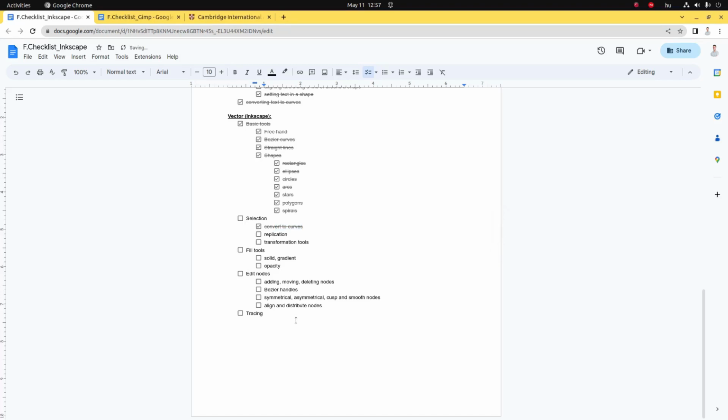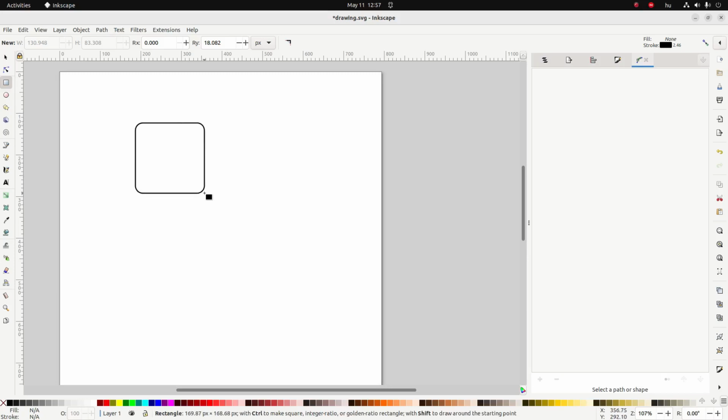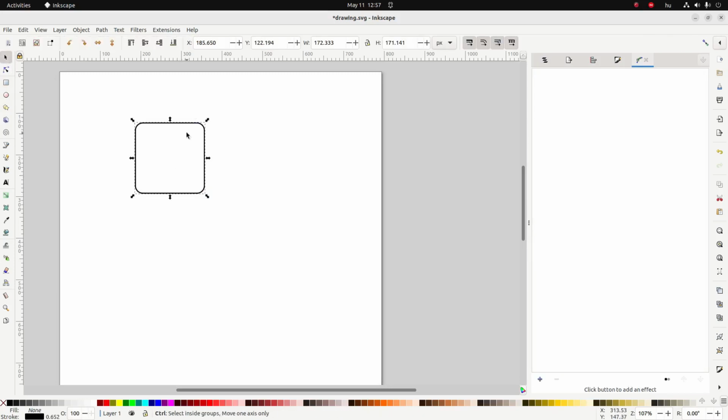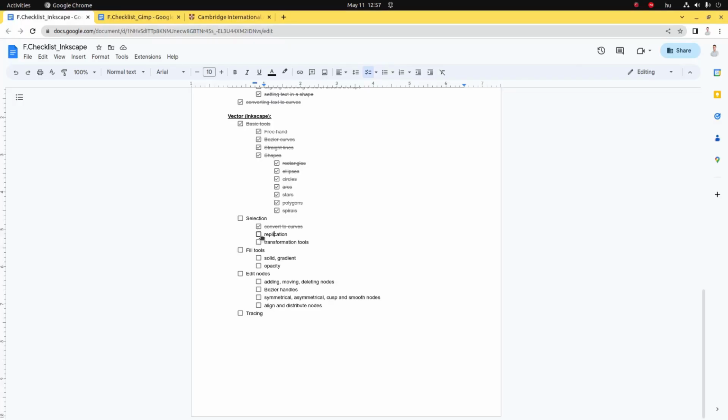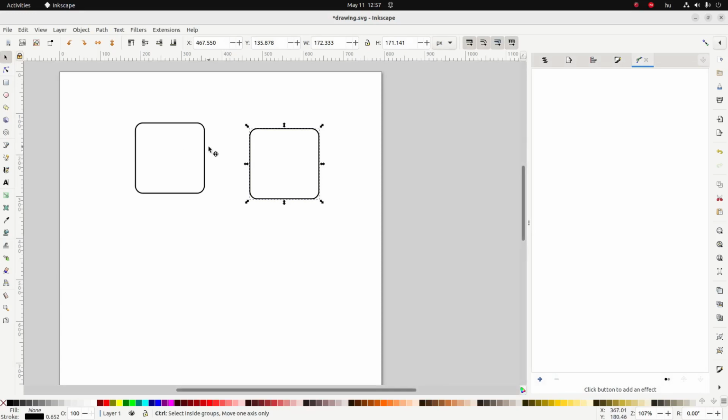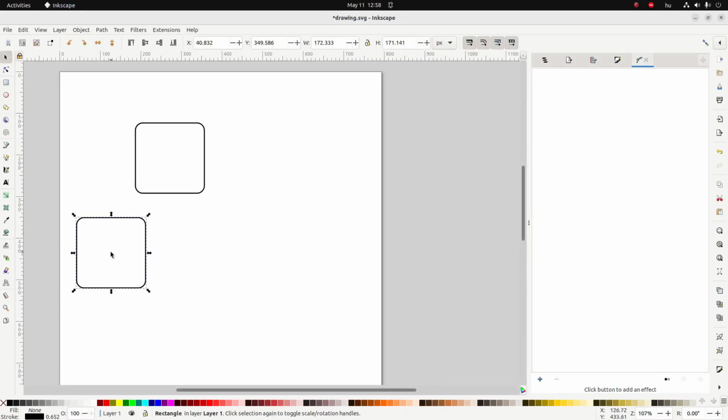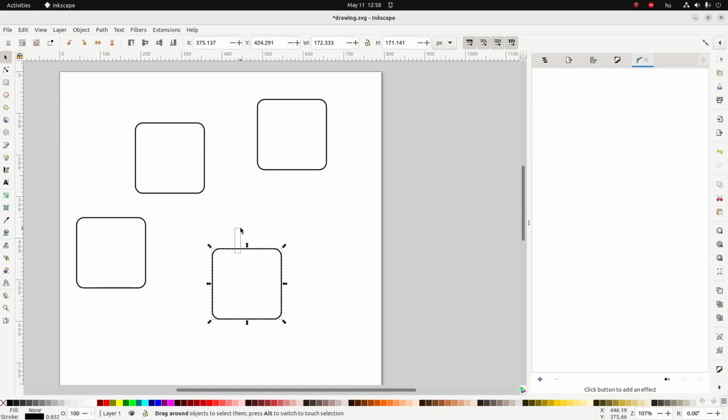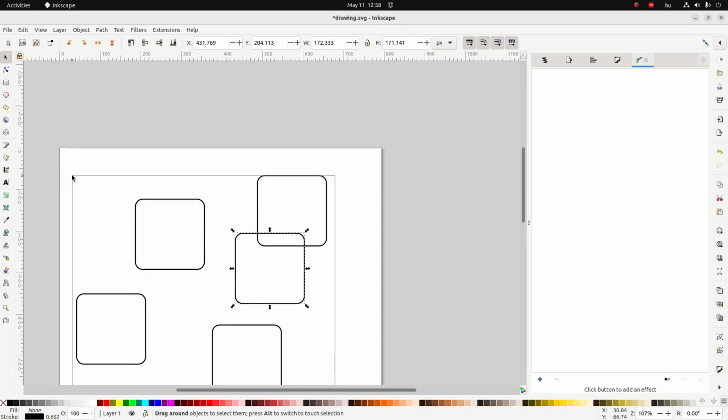Replication is easy. We have an object or a path, we select it, we press Ctrl D for duplicate, and then we can move it by clicking and dragging, and we have an exact double. Also, by the way, we can do Ctrl X to cut, and then Ctrl V. Or we can do Ctrl C to copy, Ctrl V. Exact same thing, really.